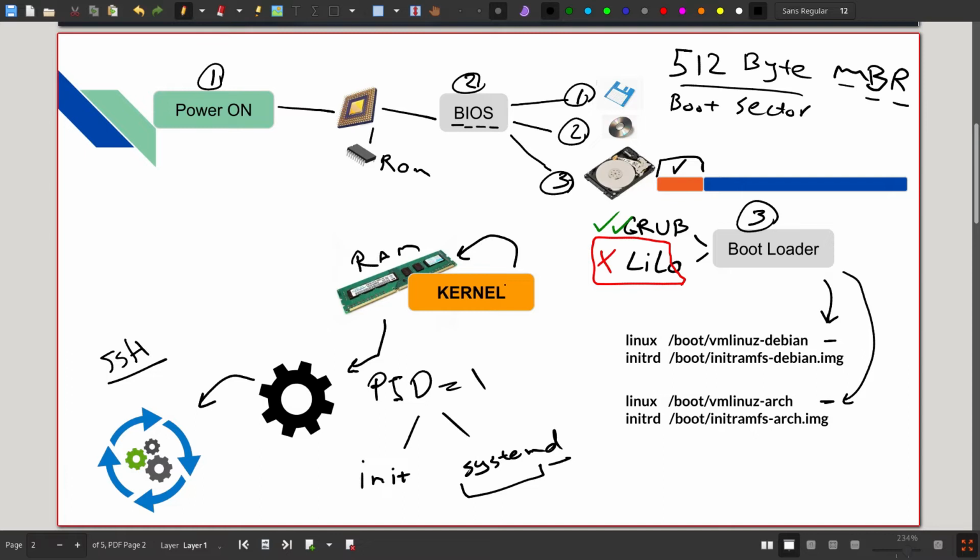Then your selected kernel will be loaded to main memory, and then it will start the main process with PID 1, which is init or systemd. This main process is responsible for executing the other processes, like your services, like your one-shot processes, like everything. I mean, everything is managed under the main process in your Linux.